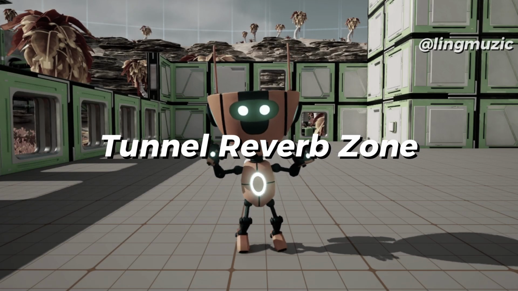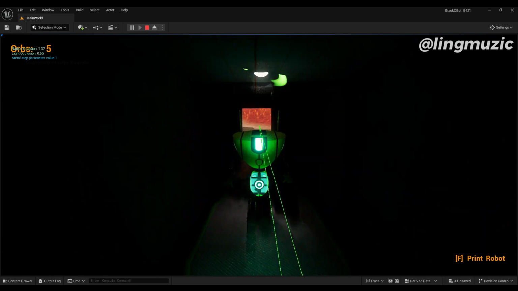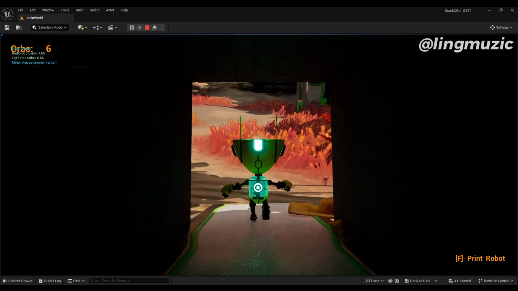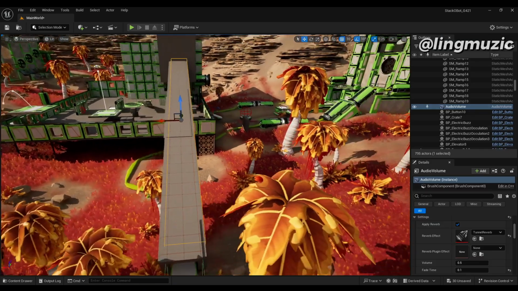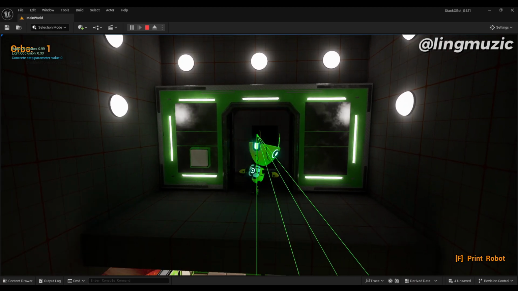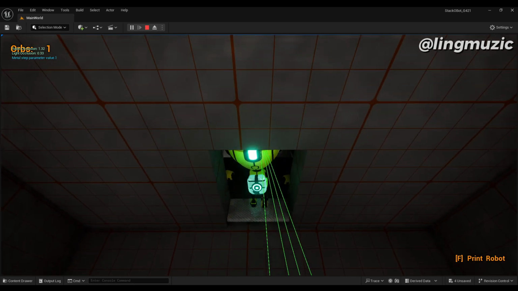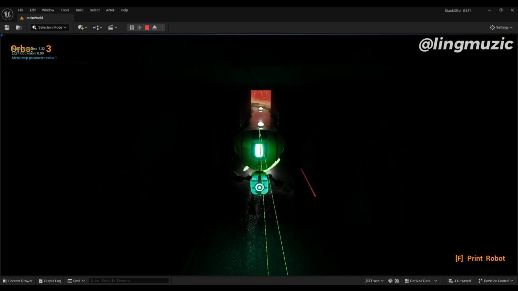Next, Tunnel Reverb Zone. In the showcase level, I created a tunnel area to demonstrate environmental reverb. I placed an audio volume box in the tunnel and used FMOD snapshots to apply reverb when the player enters the tunnel. Once inside the box, the player hears extra reverb effects that simulate the echo and spatial feeling of a real tunnel.